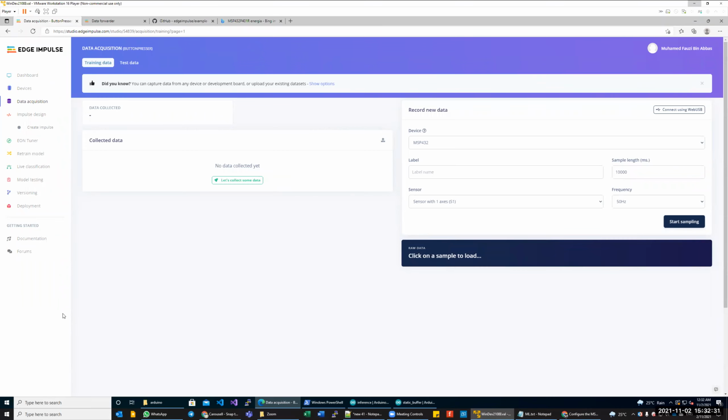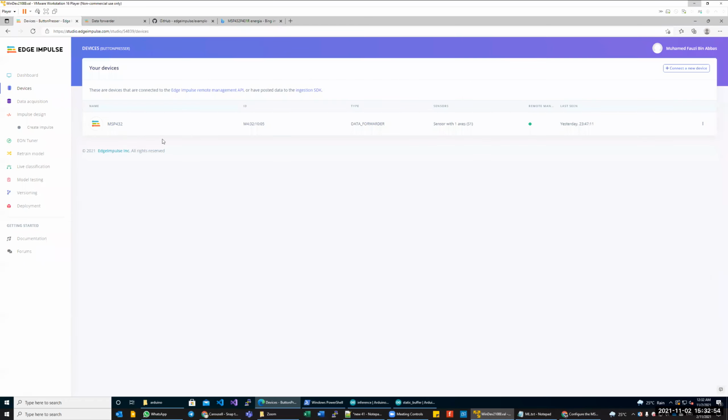Okay, so we are back, and now we are gonna go to the next step. In the first video, we created a project and did a prerequisite installation. In the second part of the video, we connected the MSP432 to the H Impulse portal, specifically this project. As we can see here, it is connected with the green dot here.